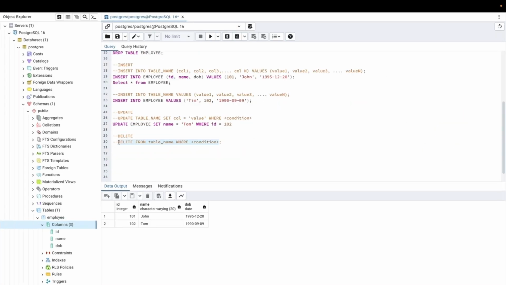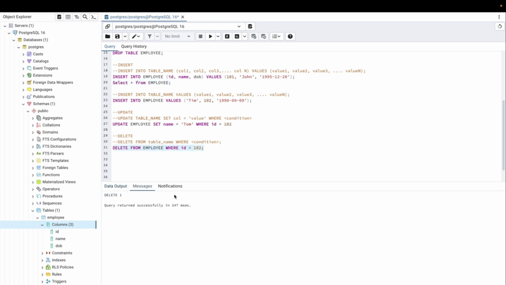Now delete. Again, which record to delete? That we need to provide in the where condition. ID equal to 102. We are planning to delete the second record. Again, before executing the query, I'd like to show you what the employee data is. You have two records. We are executing delete statement. Query executed successfully. Let us rerun employee table. See, there is only one record. That is how we would be able to delete the required data from the table.